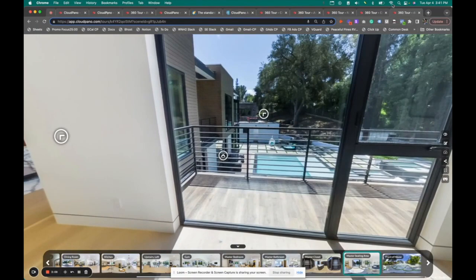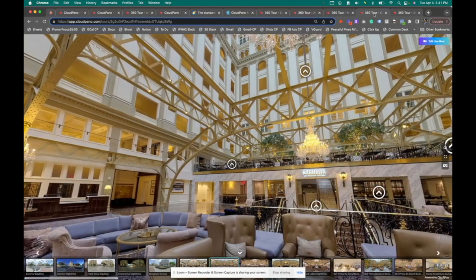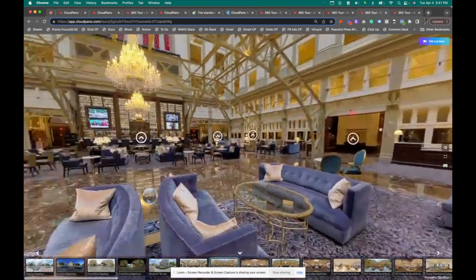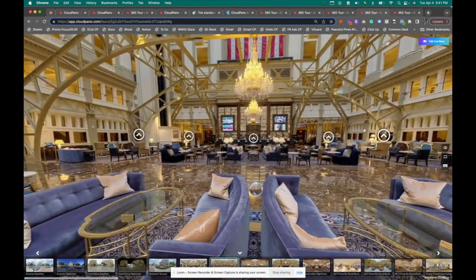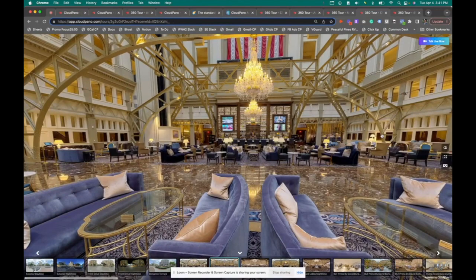Also, we have other neat features I'm going to show you as well. We have a really cool feature. So I'm showing an example of one of the Trump hotels here, a beautiful virtual tour with multiple hotspots where you can navigate and go around the different spaces.